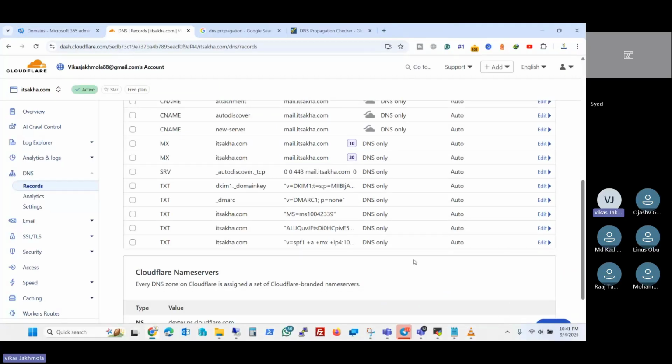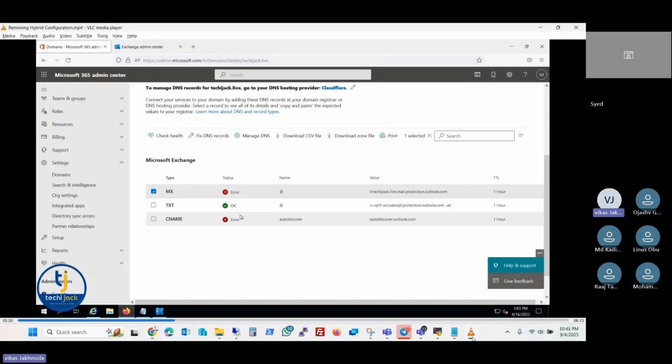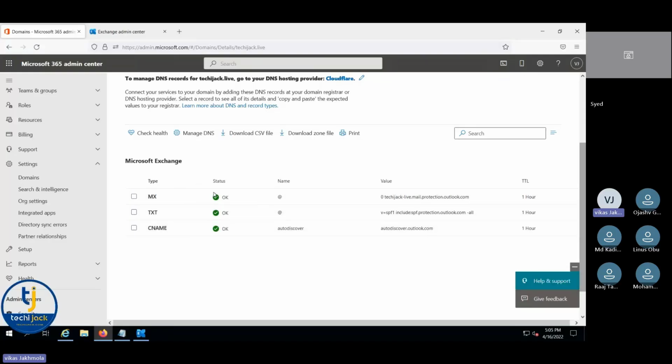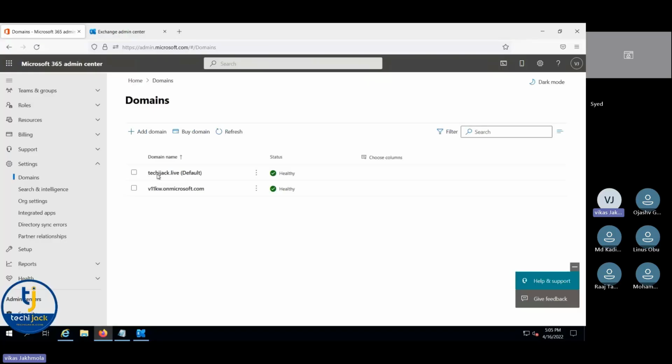Great. If it is clear, then that's part of DNS. That's why I think now you are getting an idea regarding DNS and how we can set that. Yes. So let me change that. I have successfully updated the DNS records, that is the MX record, SPF record, and CNAME record. You can see the status is okay, and now the techiejack.live default domain status is healthy. So our second step of updating the DNS record is also completed.